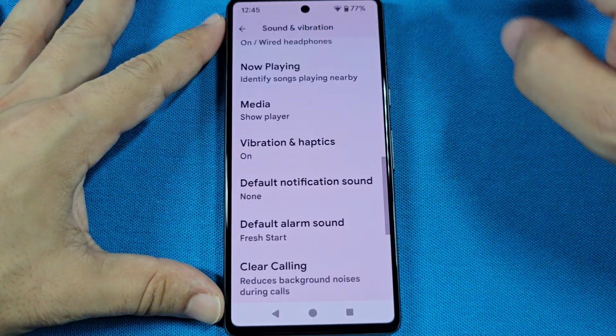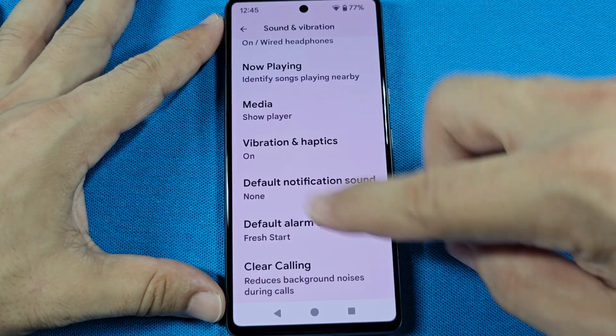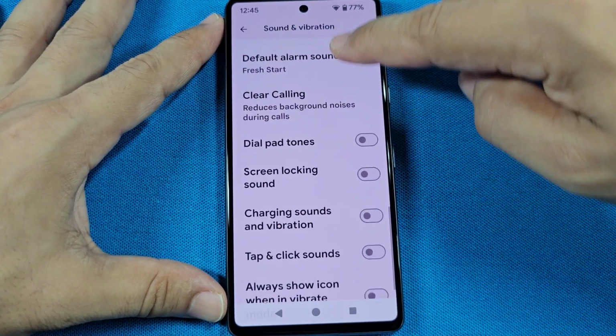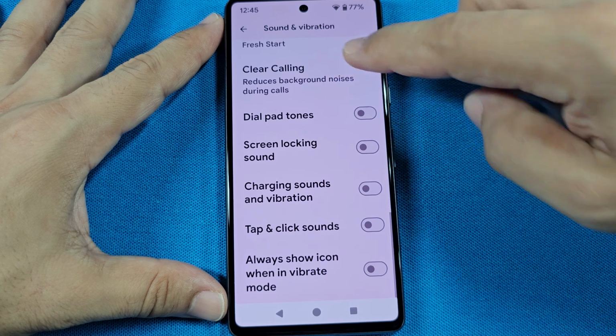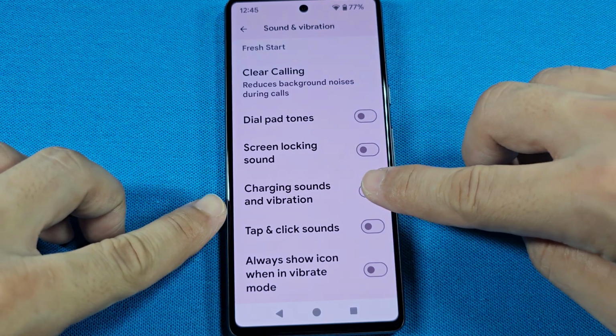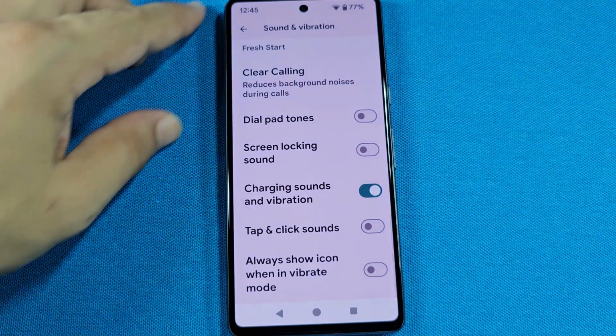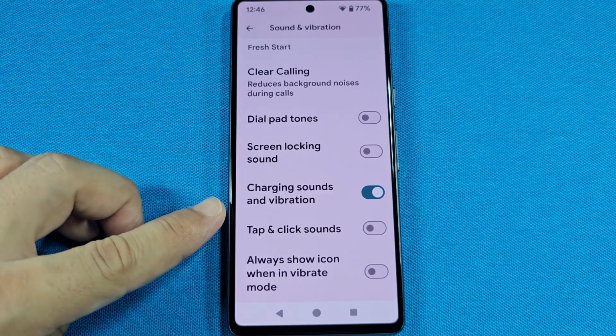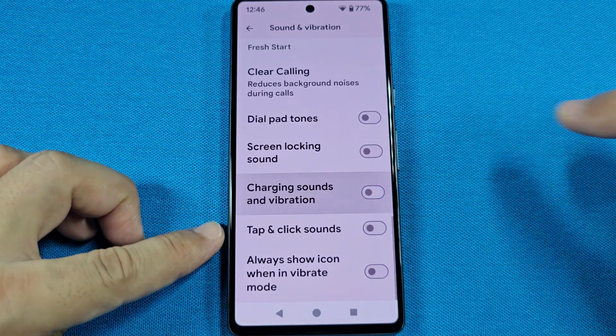There is another vibration option here, which when you come out of here, you can go down to the dialing sounds area here, and you'll notice charging sounds and vibration. So every time you charge your phone or you plug it in to charge, it'll vibrate. And if you don't want that, you'll just have to turn this one off as well.